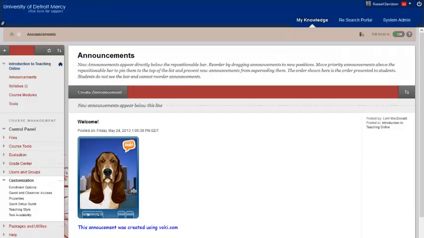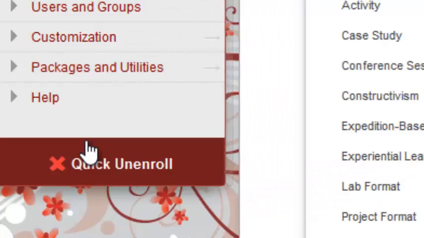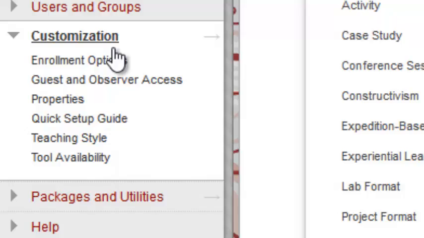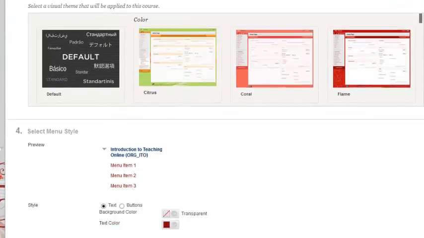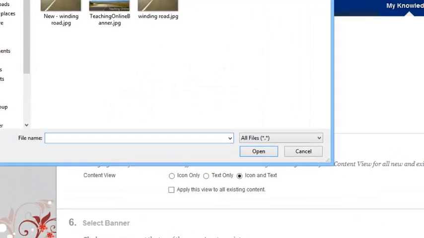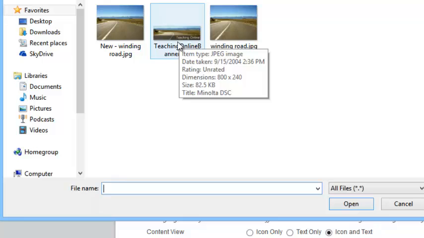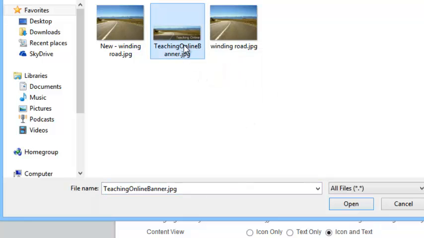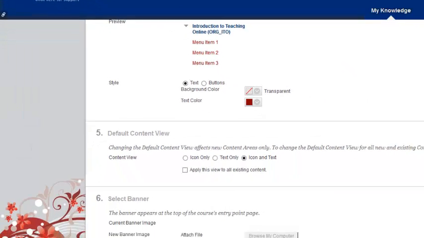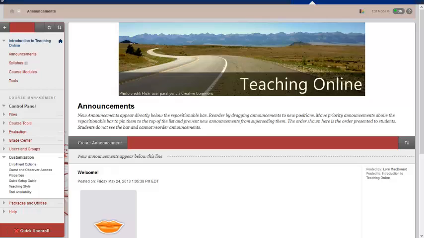Here we have the course. I need to go under Teaching Style, which is under the customization heading you see here. Scroll down to the bottom, select Banner, browse my computer. Need to locate the folder. If you haven't been in that folder recently, click on your banner, open, and then submit. And now when I go back to the announcements page, I have my lovely banner.